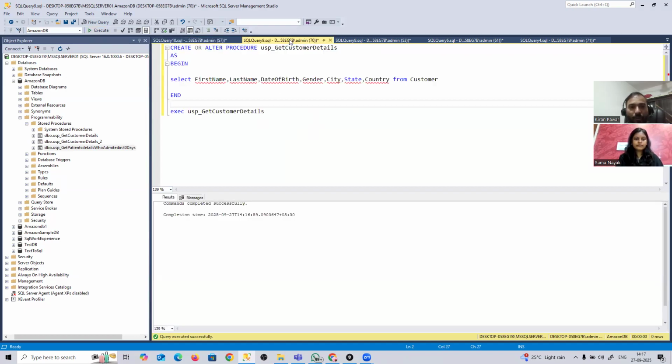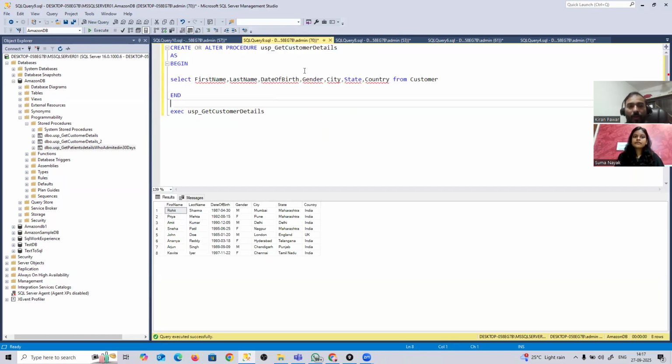Whenever you want to alter the stored procedures, you can do one of two things. Once you drop the stored procedure and then create the procedure, otherwise you can use the create or alter statement.